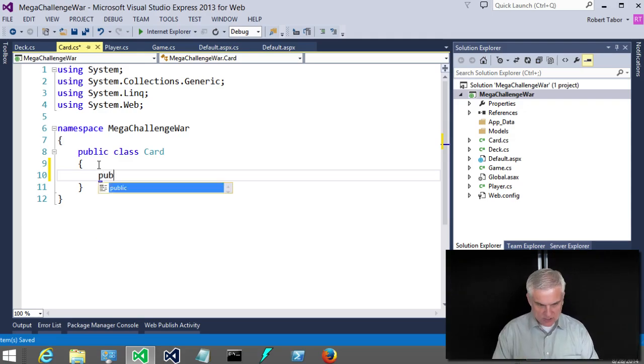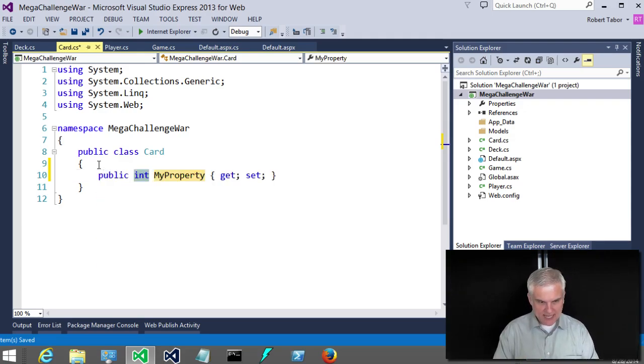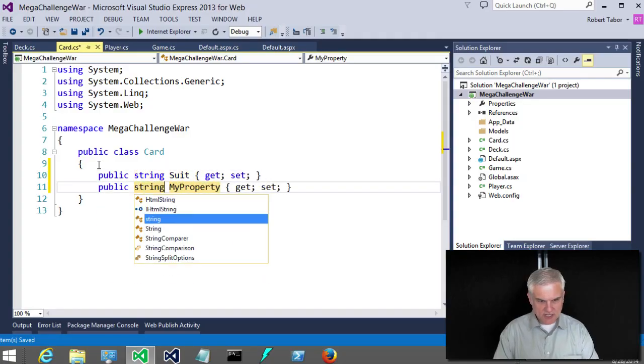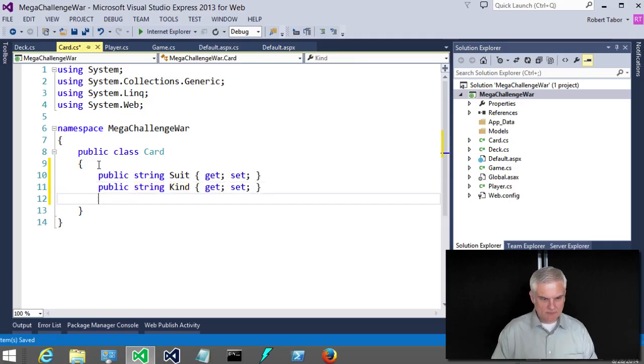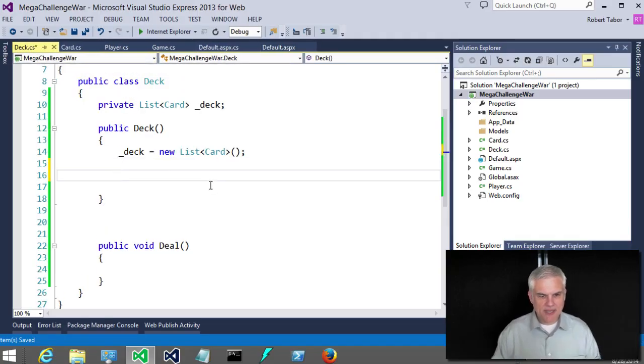So let's just do prop tab string the suit and prop tab string the kind. All right, hopefully you see how this is all coming together here. We're going to go back to the deck now, and we have some options.